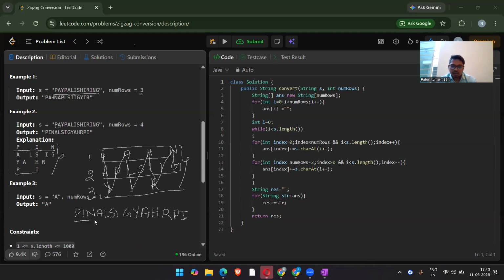So we are going to return the combination of characters, this string, as the output. As you can see here, this is the expected output we have: PINALSIGYAHRPI. Hope you guys understood this one.